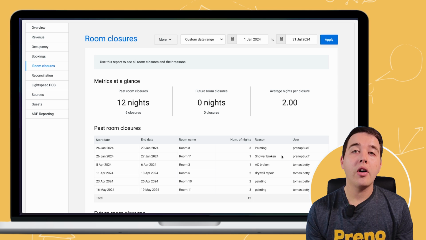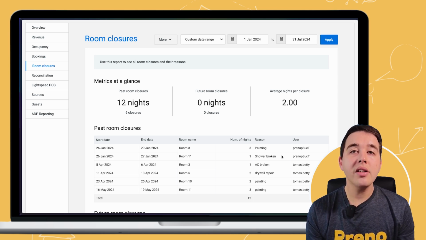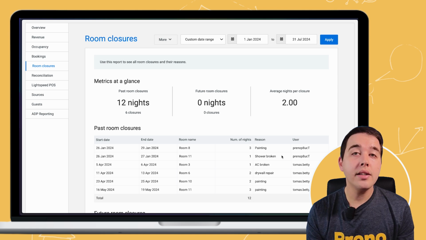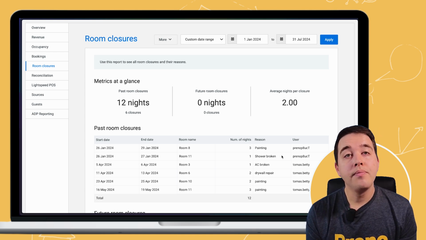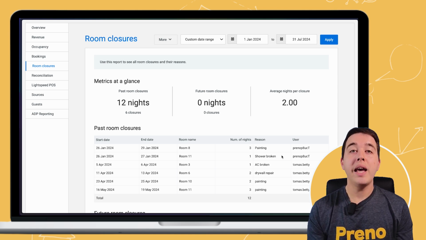If you have a high occupancy rate, but also frequent room closures for maintenance, this could indicate that your maintenance schedule needs adjusting. By aligning your maintenance schedules with periods of low occupancy, you can minimize revenue loss and ensure rooms are available during peak times.